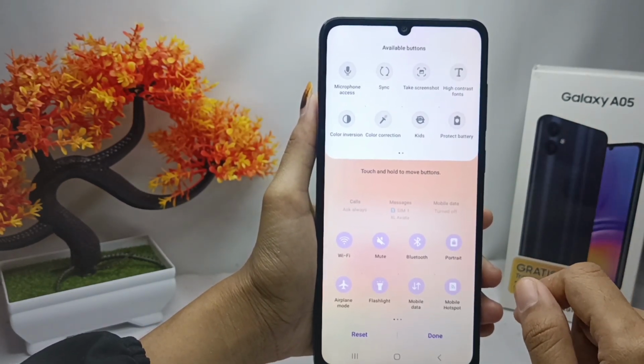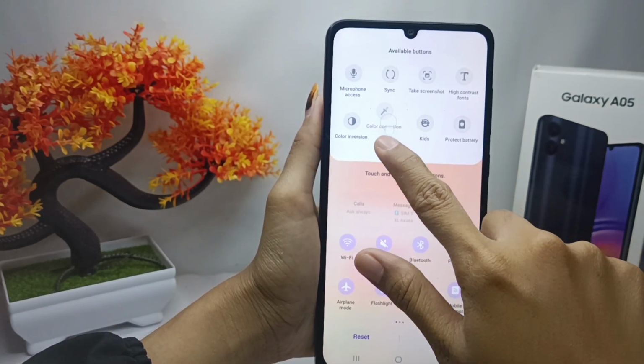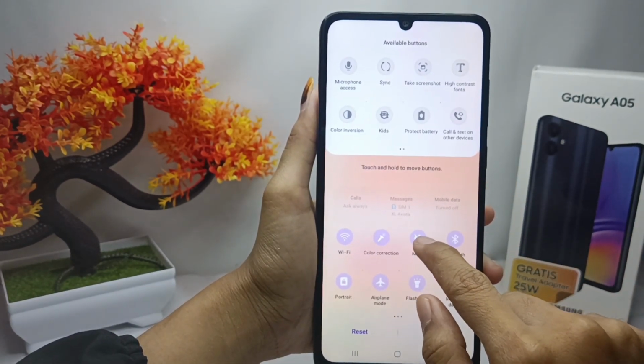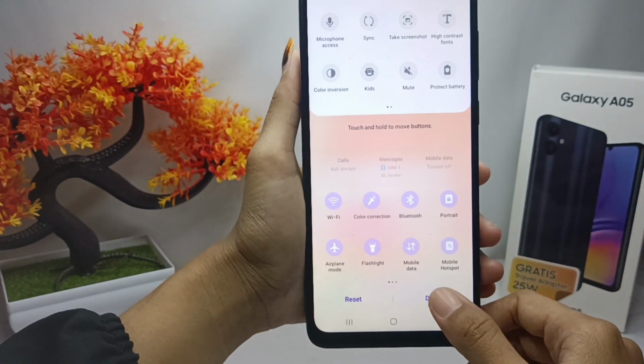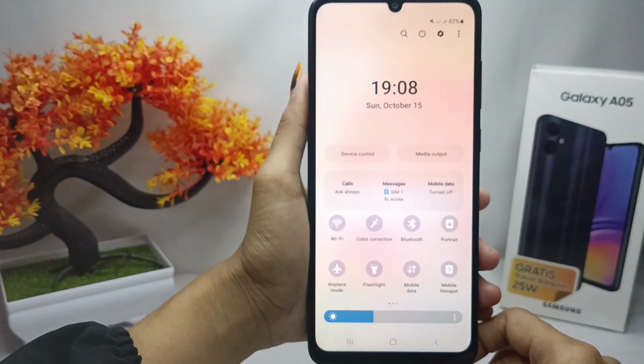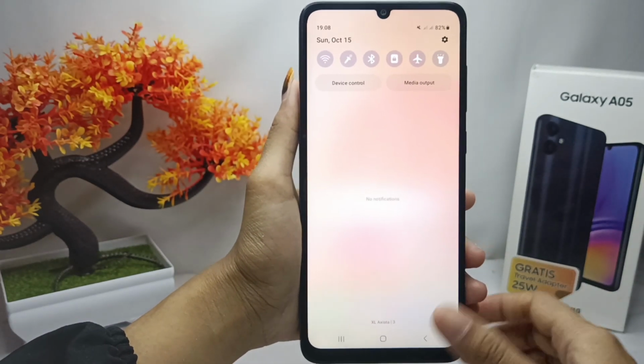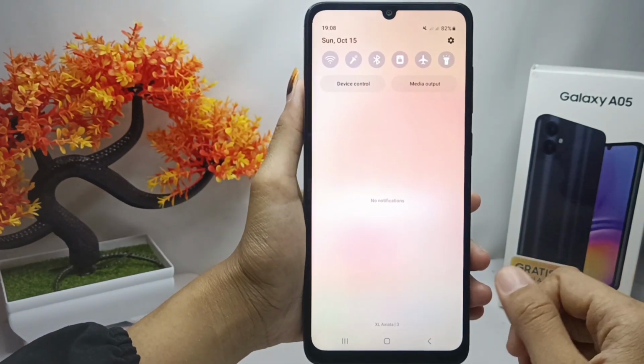So to move it, you can long press the icon and then move it like this. Okay, and then the arrangement of the control center on your device has been successfully customized. Well, that's the tutorial on how to change the arrangement of the control center on Samsung Galaxy A05 device.